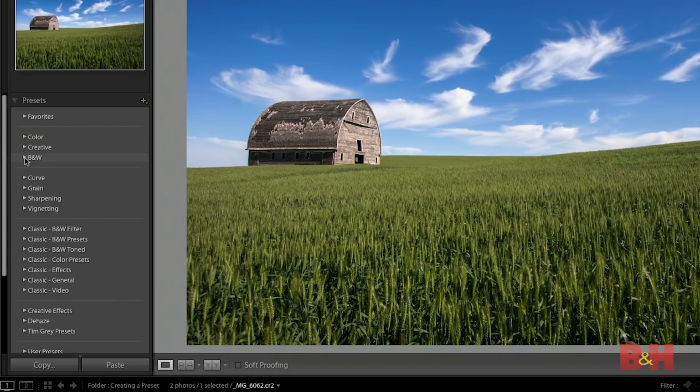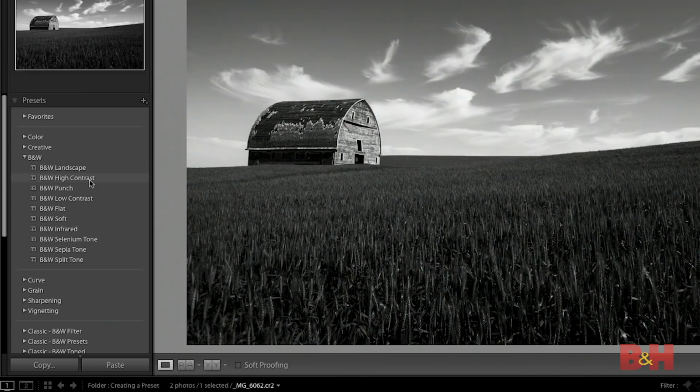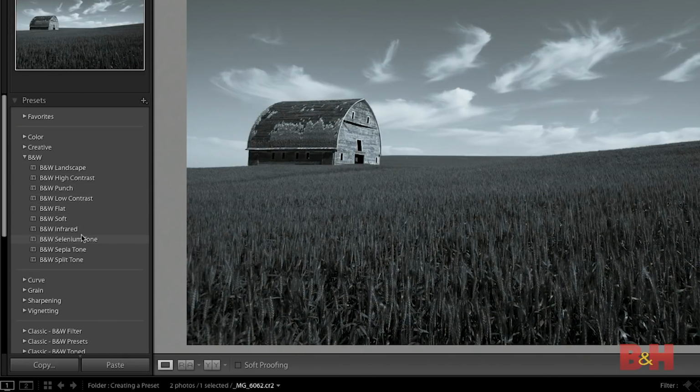And so if we take a look at some of the black and white presets, for example, here's a black and white landscape preset, a high contrast preset, and a variety of other options. And so I could just mouse over each of the individual presets and get a preview of what it will look like for the image and decide if one of those presets represents a good place to start.